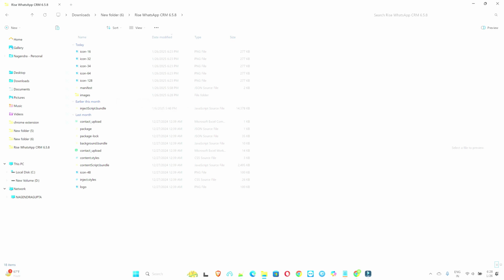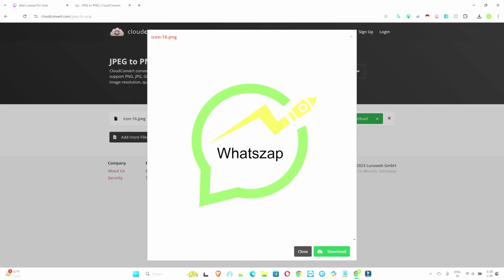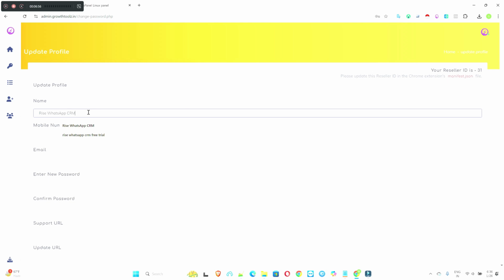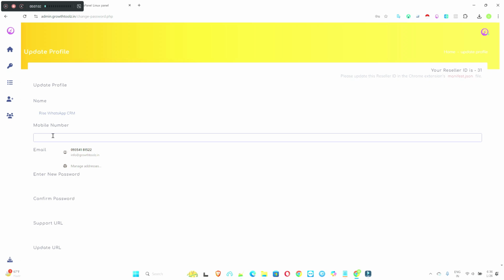Then you need to log in to your reseller panel. Here we have our reseller panel, and we have already logged in. Click your profile icon, then click update profile. When you click update profile, you will get this page. You need to enter your name here, not the extension name, your name. Then enter your mobile number, and enter your email here.